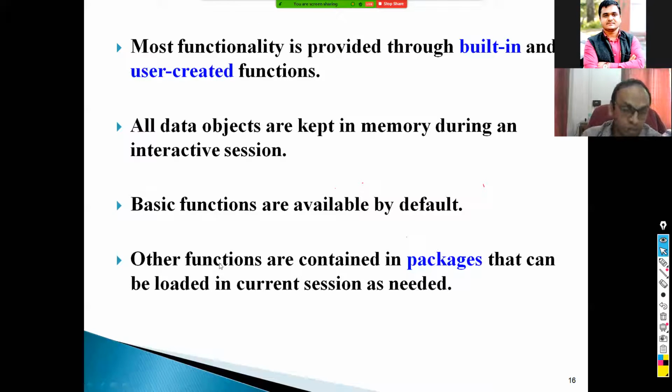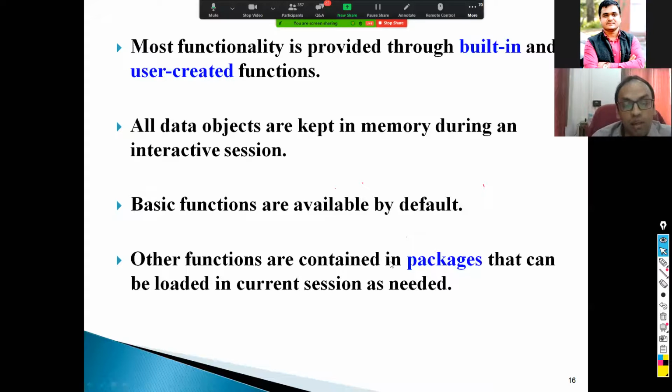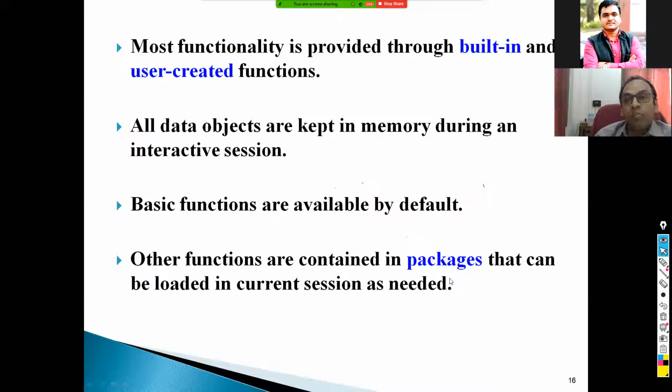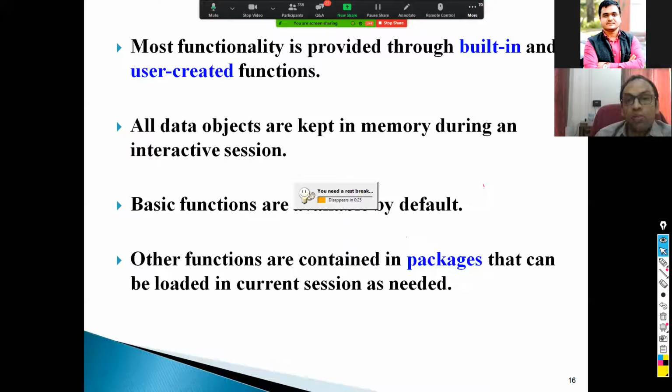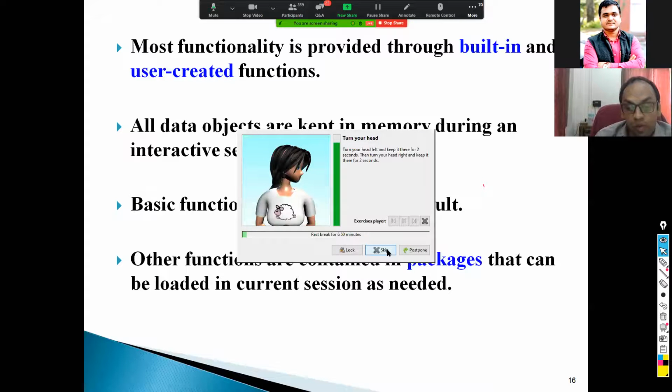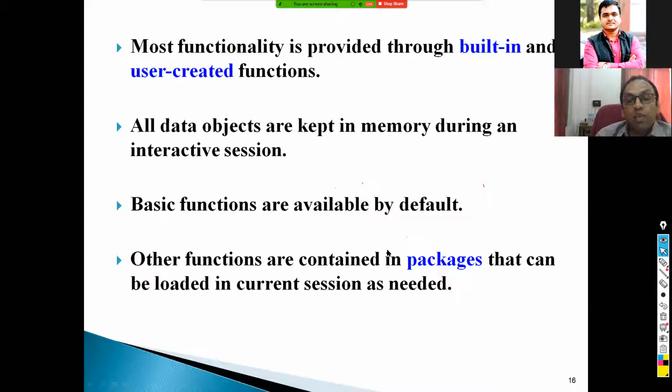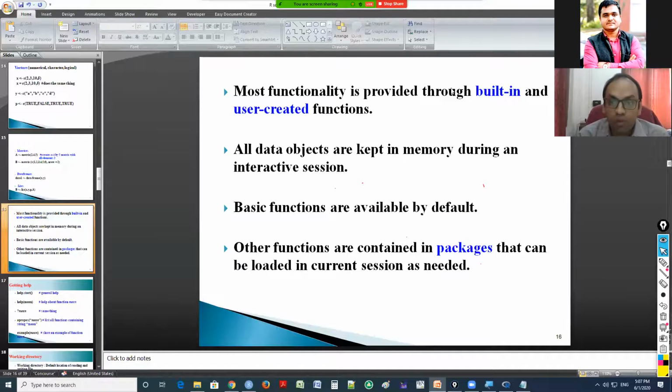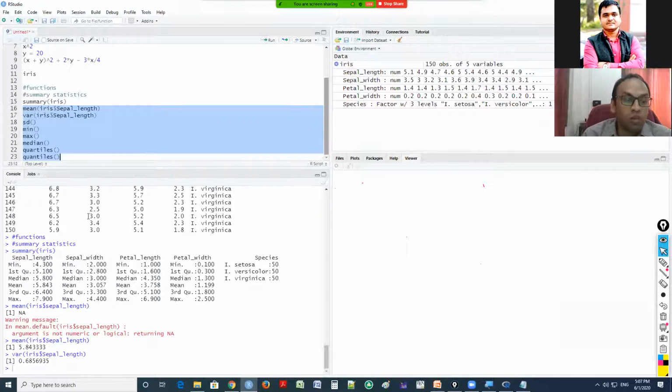There are many other functions which are not inbuilt, but they are available in packages. Packages are external functions which can be loaded when you load the package. Suppose you want to do some specific analysis, then you can load a package for that, and then you can use the functions available in that package. For example, now I'll show you the use of packages. Suppose you want to read an Excel file. So how to read that Excel file?